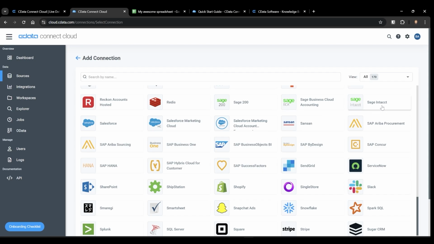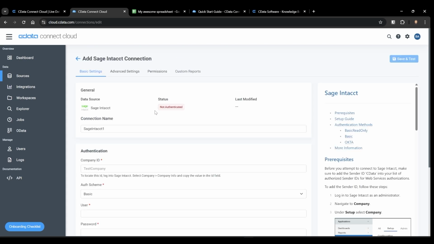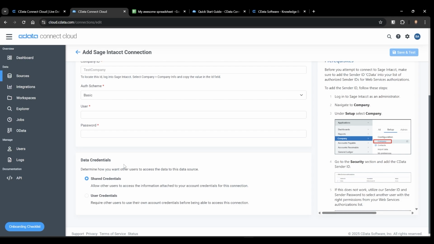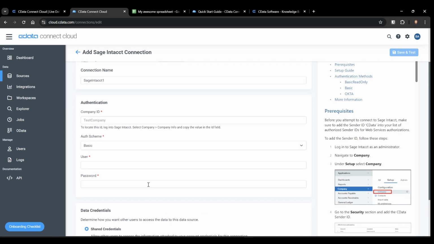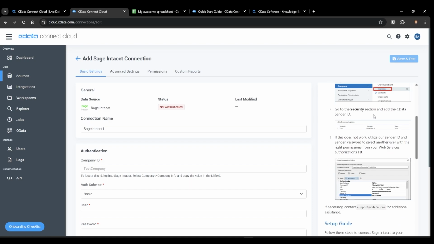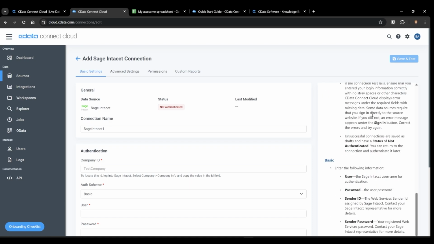For example, let's try Sage Intacct, a popular accounting system. To set up a Sage Intacct connection, all I need to do is get my company ID from my settings and then put in my username and password. Within a connection, you can also set if you want other users to be able to use this data or if you want it to be just for yourself. Access advanced settings as well as permissions and reports. And finally, all connections show helpful documentation and guides in the right pane so you can follow along step by step and get started setting up your connection easily.